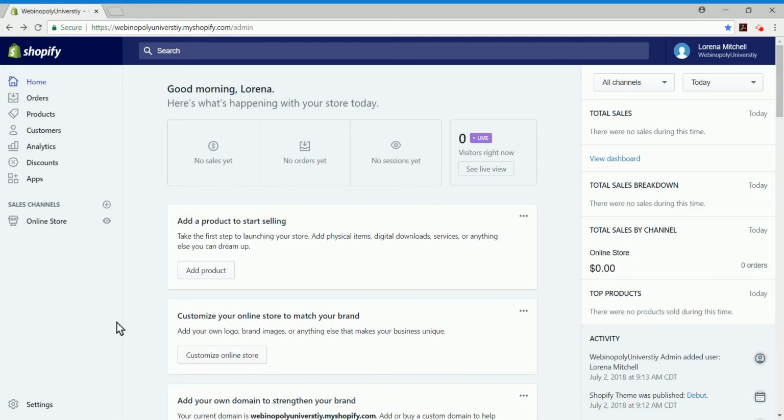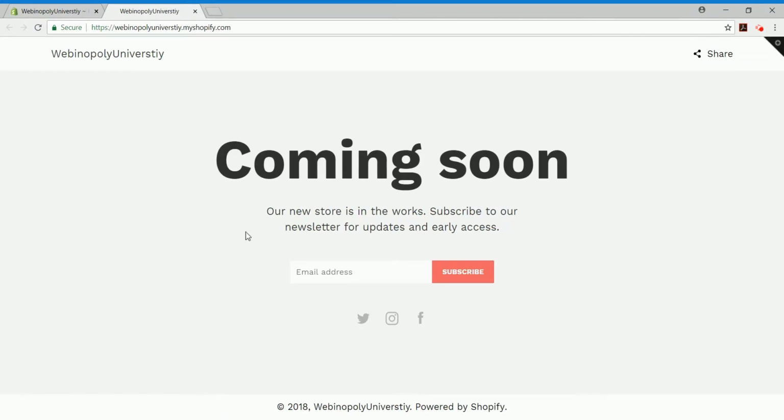Right, so on to some of the fun stuff, building our store. Let's take a look at our store as it is. I'm going to go ahead and click on this eye icon. And you'll see it takes us to this sort of coming soon page. This is temporary until your shop is finished. Let's take a look at some of the interiors of our store.